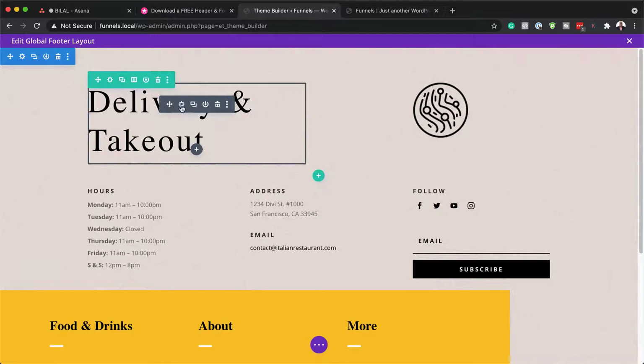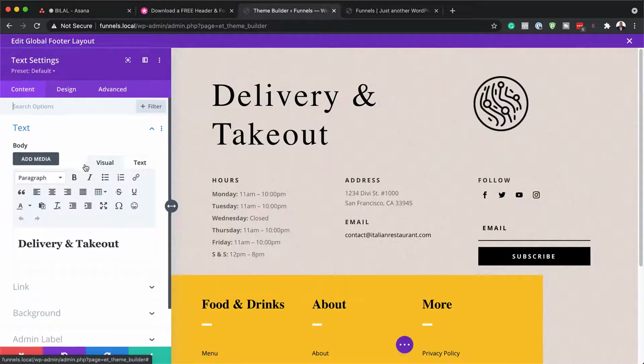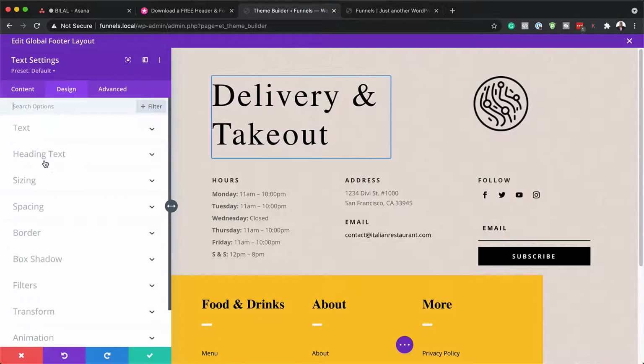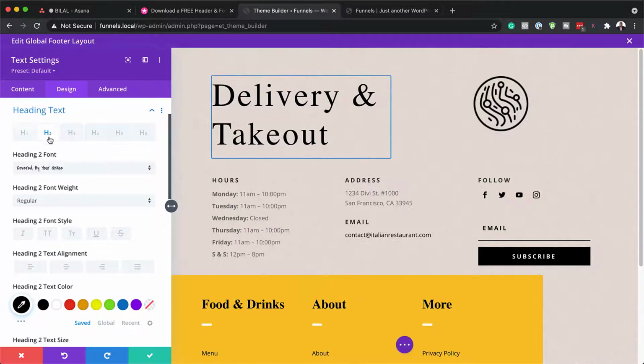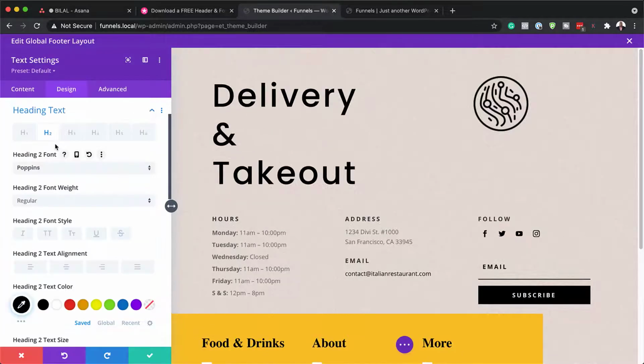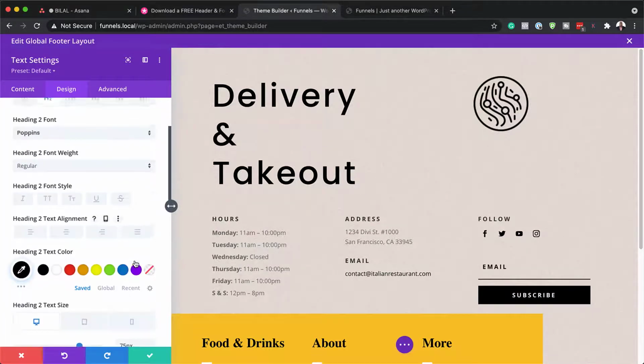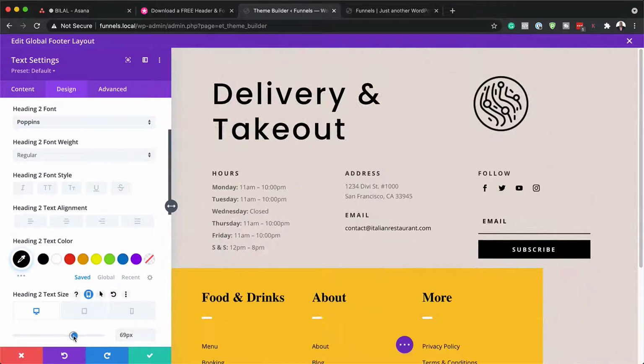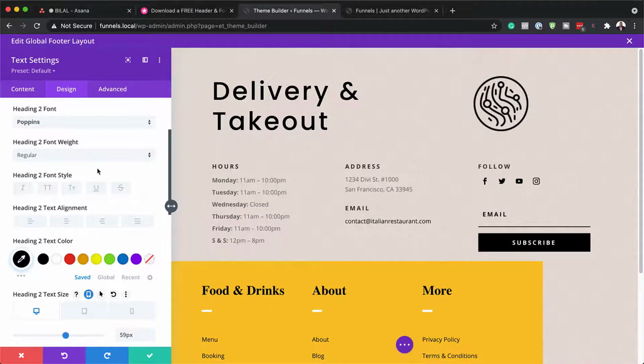Next, let's take a look at this text and how we can change this. So now this text is our takeout and delivery, and we can see here it's set to heading 2. So what you want to do is come over here to design, heading text, and make sure you're on the heading 2 tag. And this is where you can change the font to whatever font you want. And then over here as well, you can go in and change the size.